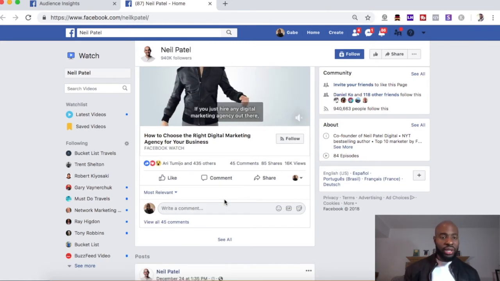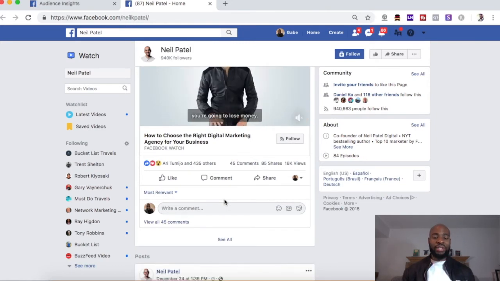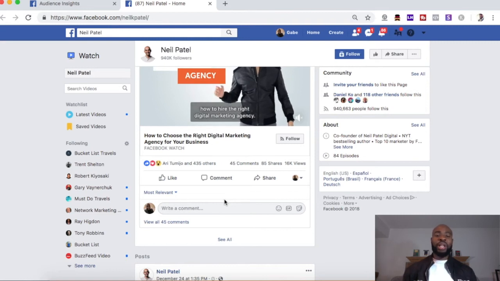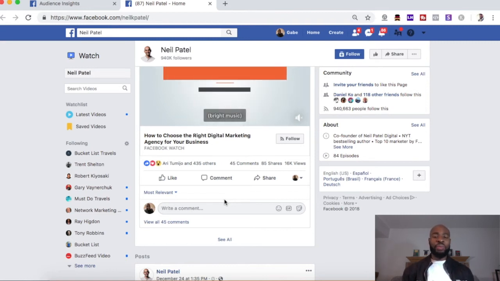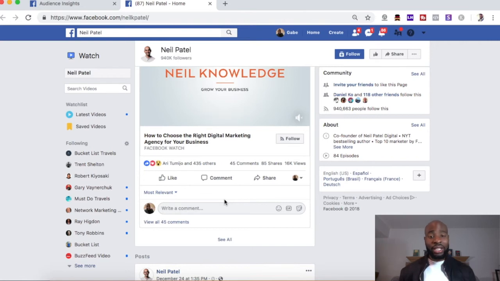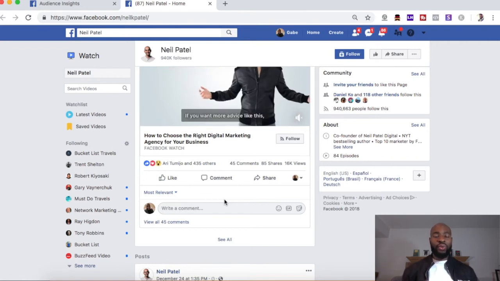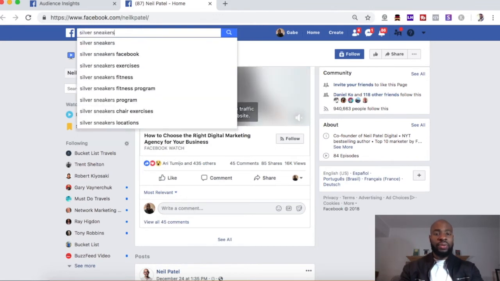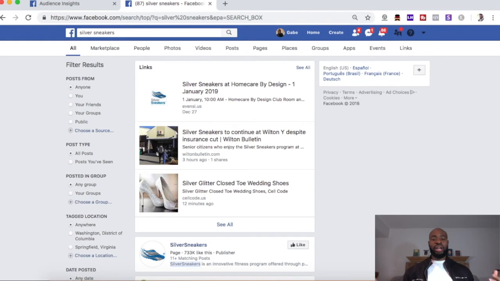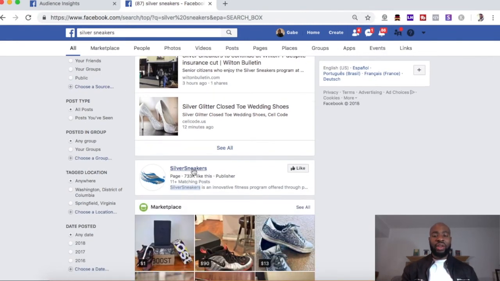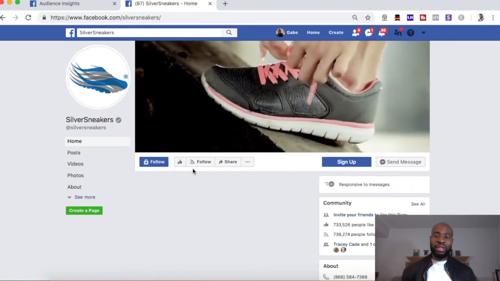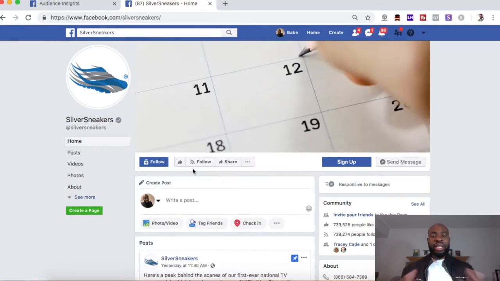Now, for some reason, Neil Patel does not have this feature on his page, probably because he's a super big brand and he might be running different roles here. But there's actually a way you can also spy on your competitors and see what Facebook ads they're running. And I'll do that for you here. I'll just come up with a random company, Silver Sneakers. It's a company that focuses on elderly people, people over 50, and keeping them in shape, that kind of thing. Let's say this is one of our competitors.